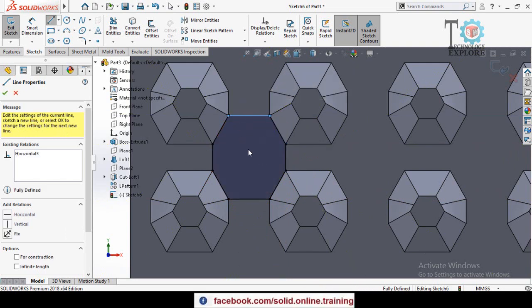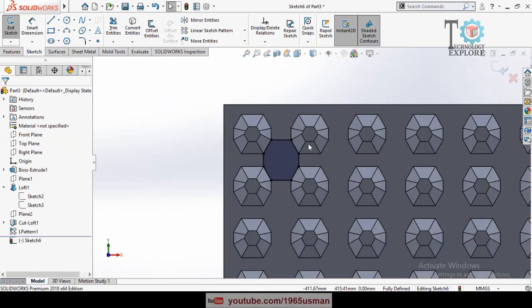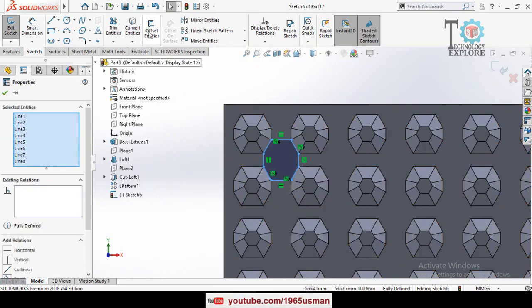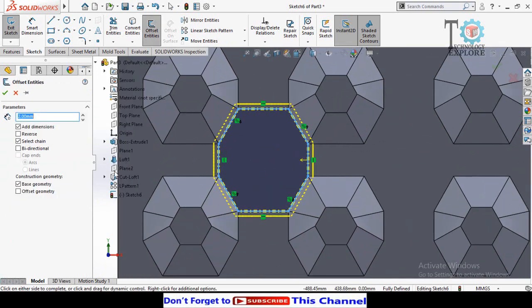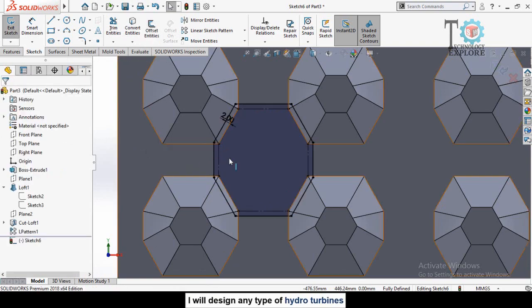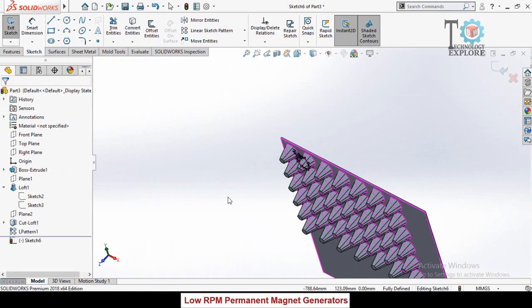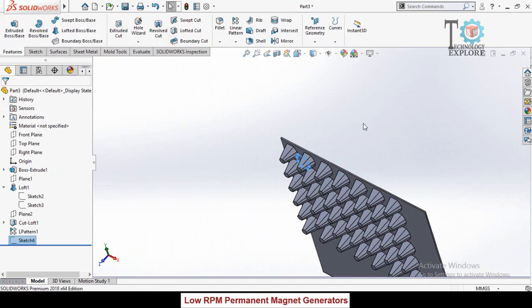Like this. Now press escape button, and again we have to select all these entities and then select offset entities. Then from here the offset distance is 2 millimeter, and do not check the reverse direction at this time. So for construction geometry, make sure the base geometry option is checked, then press OK button. So now save and exit from sketch mode.